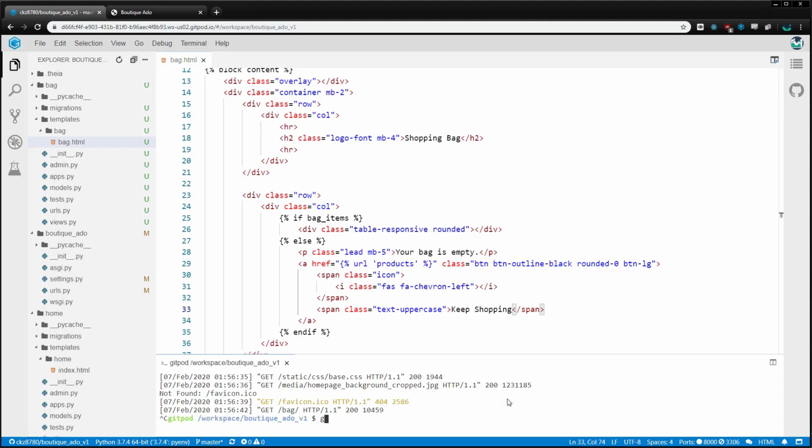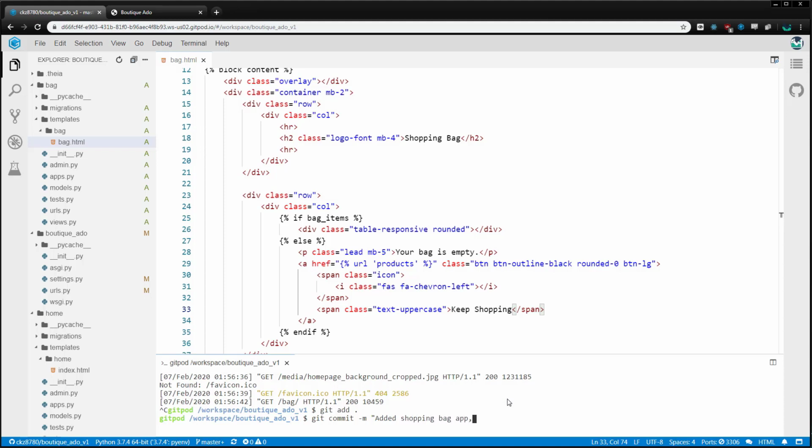Let's commit our changes before going further. I'll use a commit message of added shopping bag app, URLs, and template.